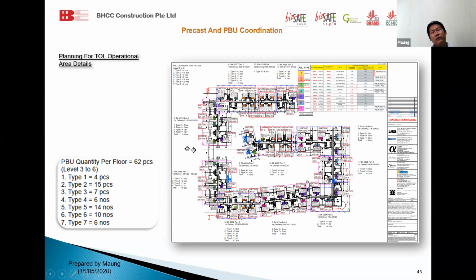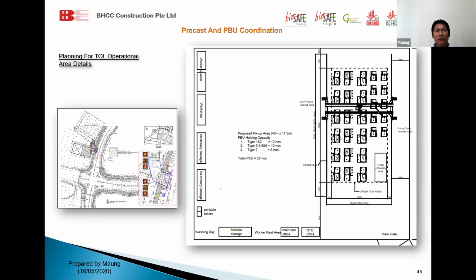You need to count how many PBU per floor. Then where's your RC cycle? Let's say your RC cycle is 14 days, then you need to work out how many PBU per floor. So you adjust, and during this timing the PBU TOL area needs to handle this number of PBU in order to meet your project installation schedule. Then you need to plan the wasting element for the TOL area.